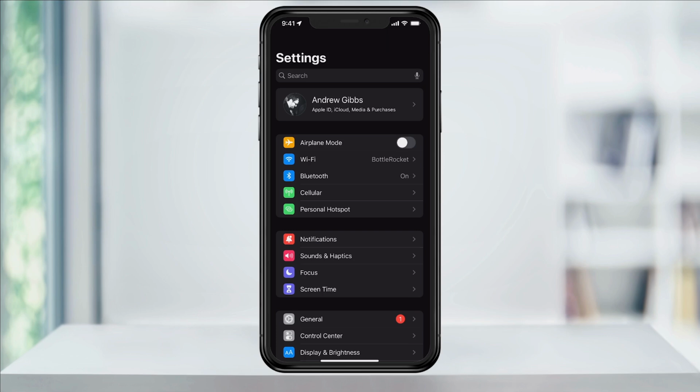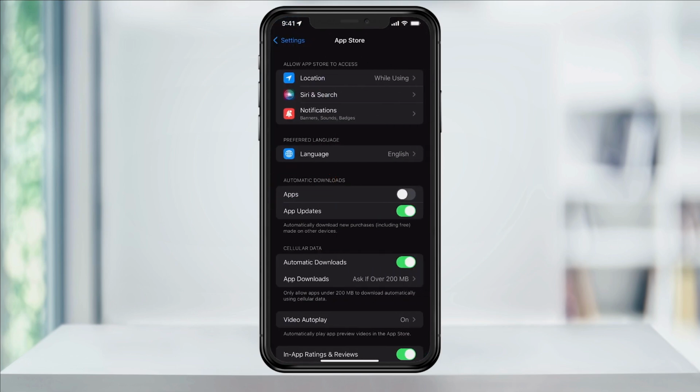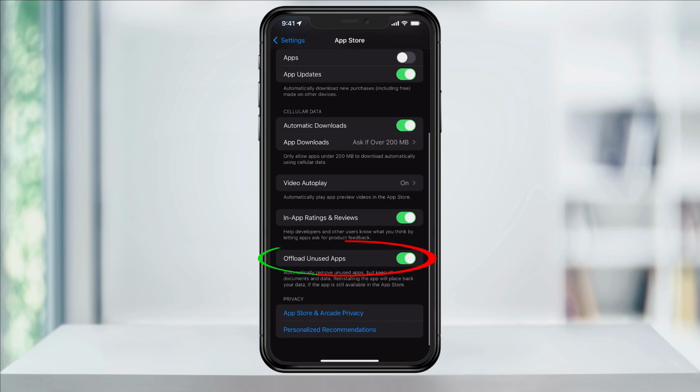One last tip, you can set your iPhone to automatically offload unused apps if you know that you would like to use this feature. To enable this, head back to the main settings menu, scroll down and then choose App Store. Scroll down to the bottom inside of here, and you'll see Offload Unused Apps. Tap the slider on the right to turn this feature on.